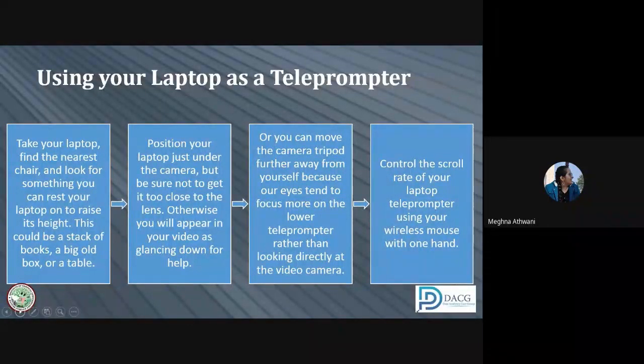Then I would prefer for all of you to use a wireless mouse while using a laptop teleprompter. Now, many of you would ask, if you use a mouse, will it not be visible on our video? No, there is where you have to act smartly. You have to use a wireless mouse and record your video in such a manner that your hand is not visible.